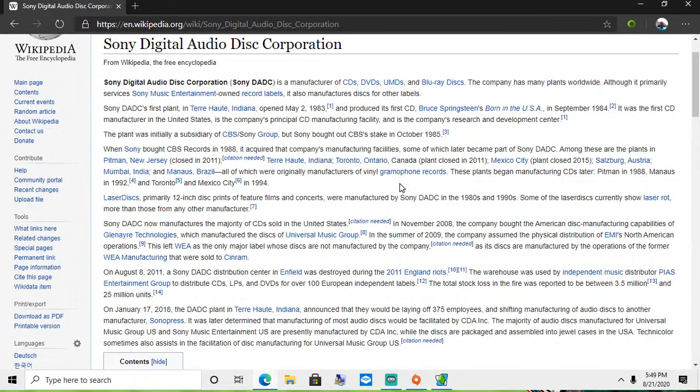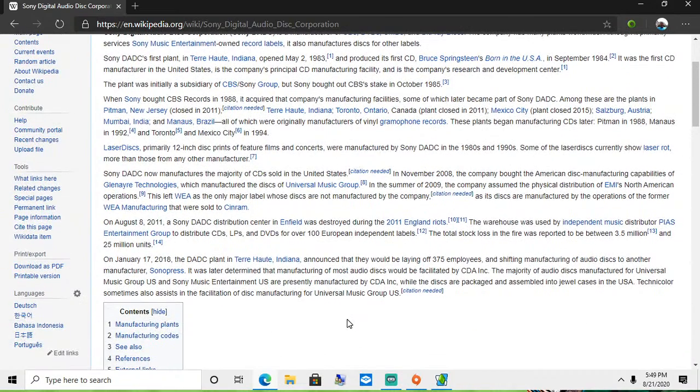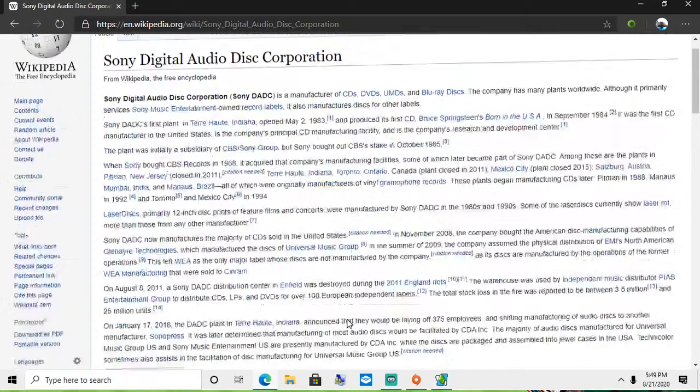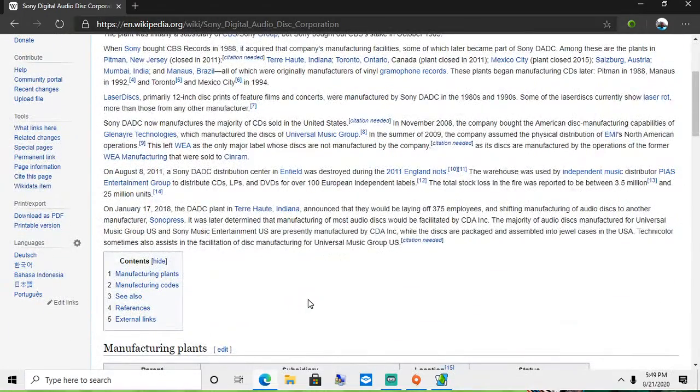Basically, it was a CD manufacturing plant in Pitman in 1988, Manaus in 1992, and Toronto and Mexico City in 1994. They had plants in Indiana, Canada, Mexico City, Austria, Mumbai, and Manaus, Brazil. They also had a plant in Pitman, New Jersey. They were CD and DVD manufacturing plants, and laser discs were also produced by Sony Digital Audio Disc Corporation. Sony DADC is the manufacturer of all CDs sold in the U.S.